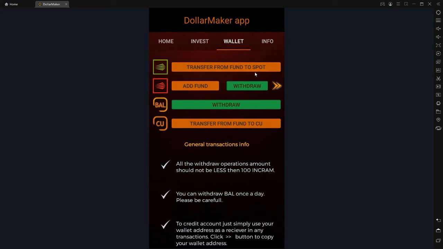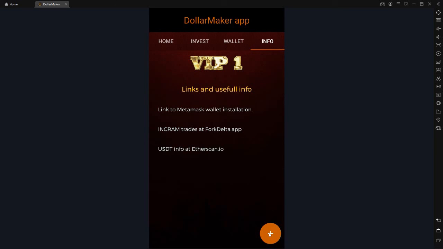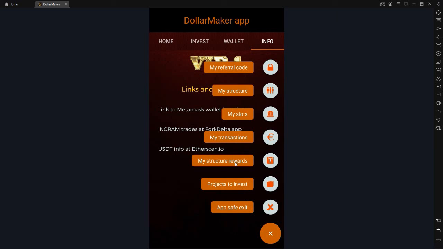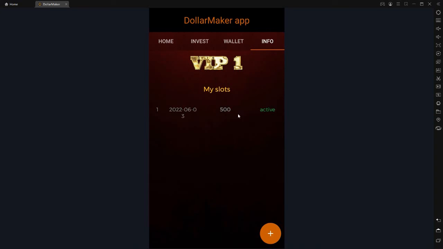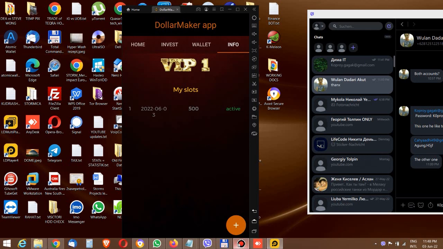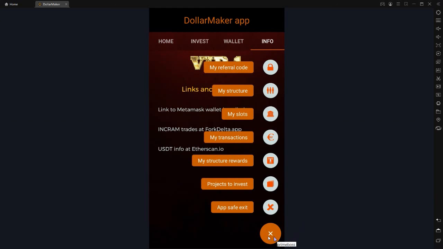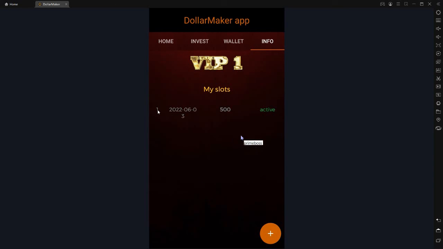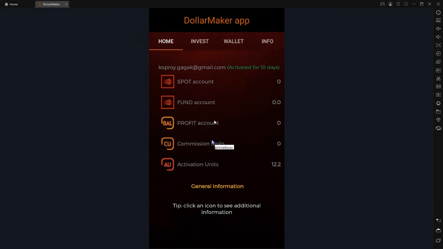From fund account we can move to any of these accounts. Once it's back to fund account, you can just sell your INCRAM to others or continue investing after you move it to the spot account. Here you see, we go back to info.